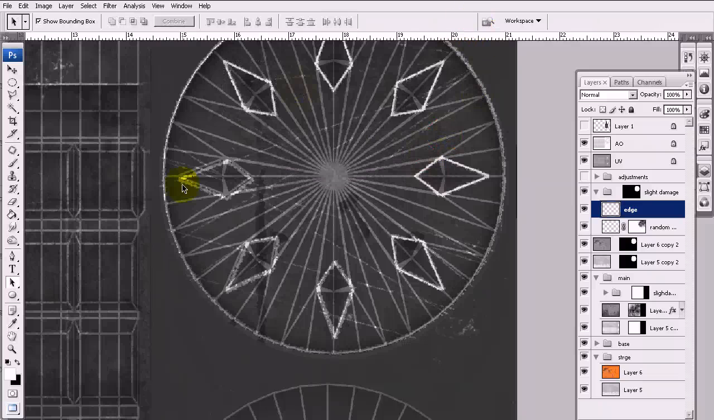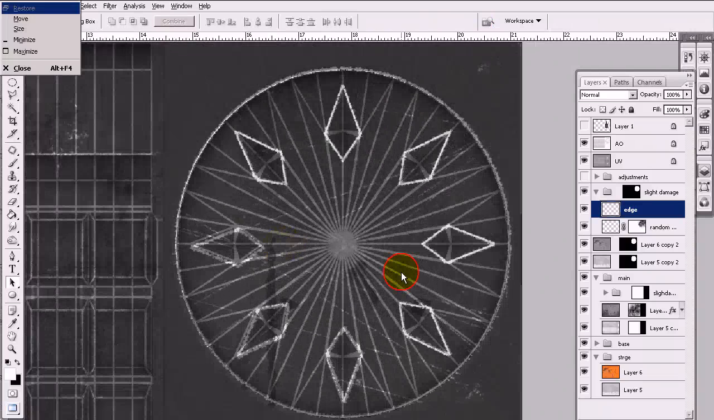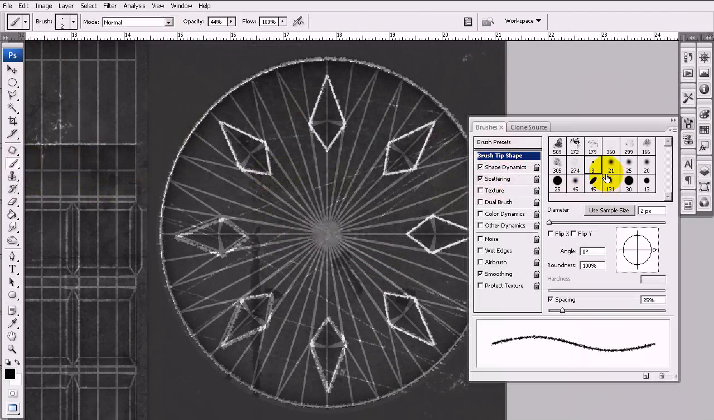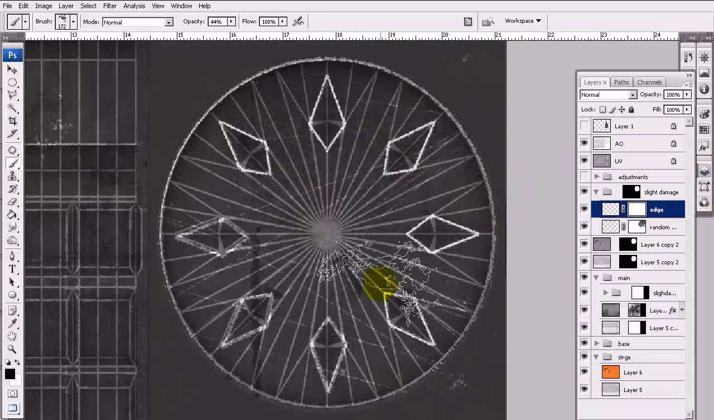And now to start painting the edge. Add a mask. Change the brush tip shape to this nice cloudy brush. And start painting at 35 opacity should be good.